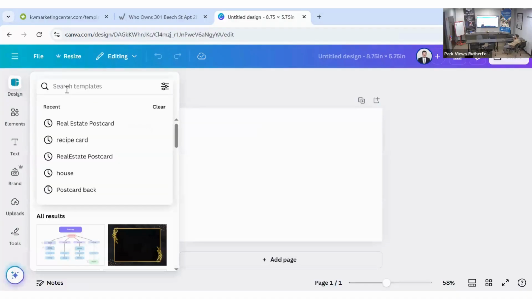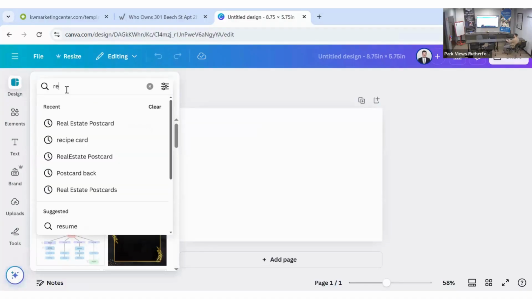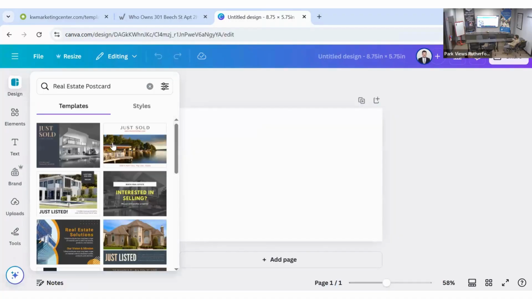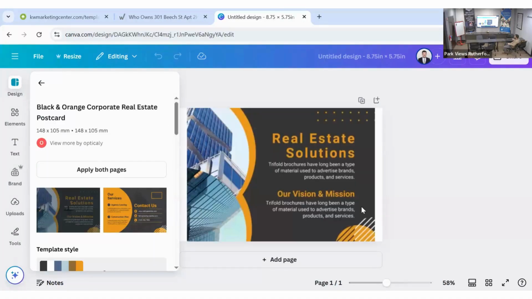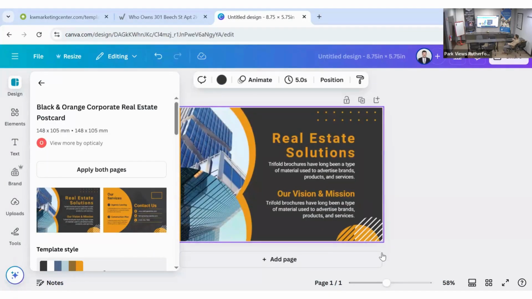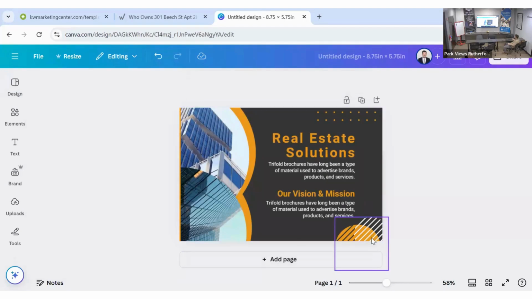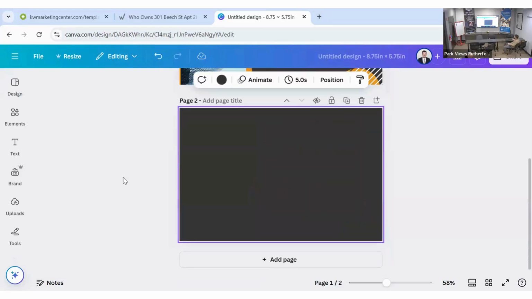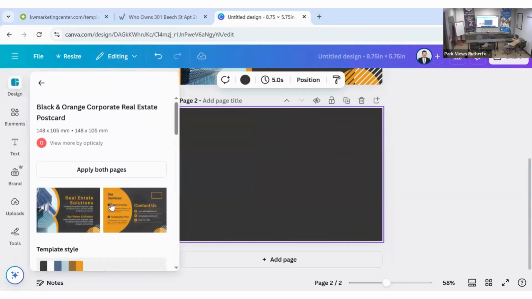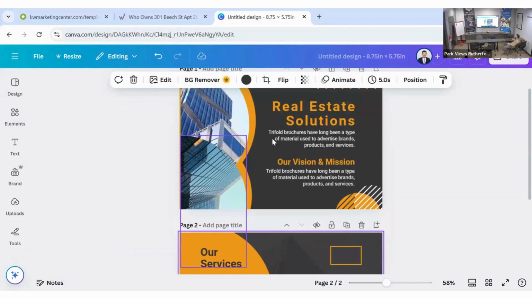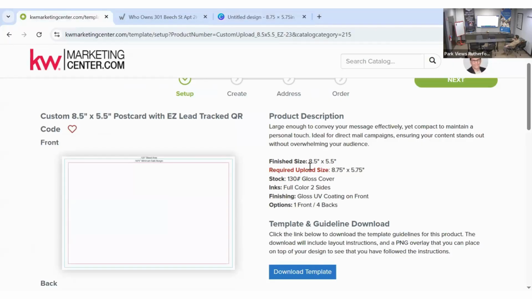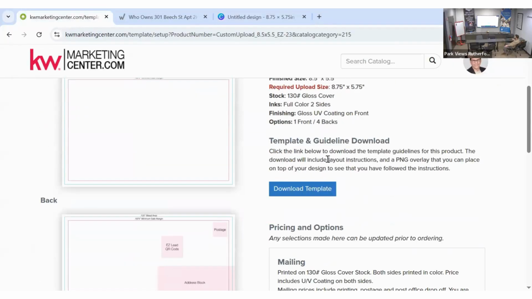If you're familiar with Canva, they have a whole bunch of different templates, so I could literally type in real estate postcard. And there are all kinds of templates to choose from here. I'm just going to pick this one here. You can literally click it, it'll populate right in. I'll go down to add a second page here. And I'll put it back, and now I could edit it however I want, design whatever you want here. So we have it the right size.